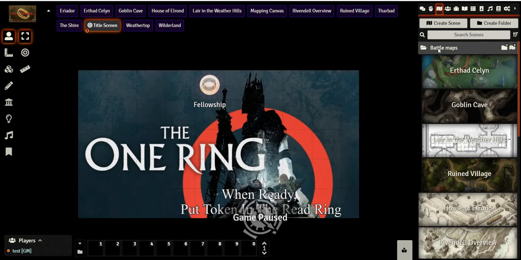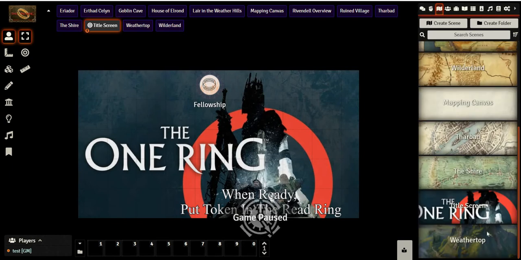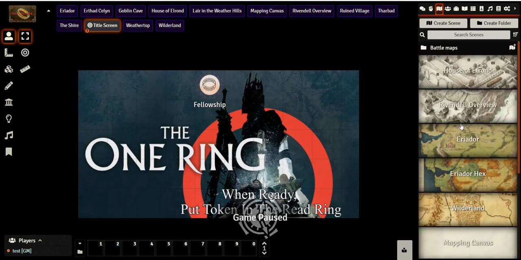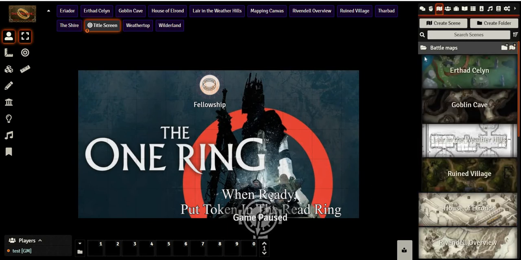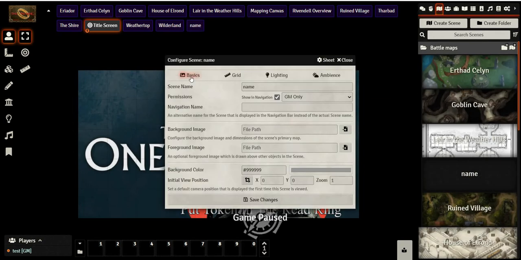If you decide to upload a battle map, please put it in the battle map folder. World maps, this is sort of a battle map, and images you can just leave in here. I'm not really concerned about organizing them too much, considering they're more overviews, but battle maps should go in the battle map folder. To upload a battle map, you click on the battle map folder, you click here, it says what do you want to name it? You say name, and then you create new scene. It will ask you some things, but the main thing is the background image.